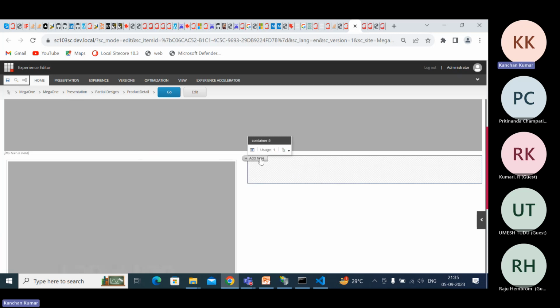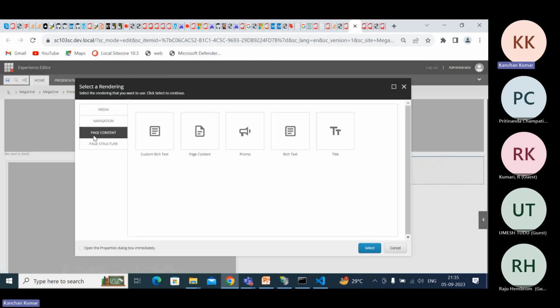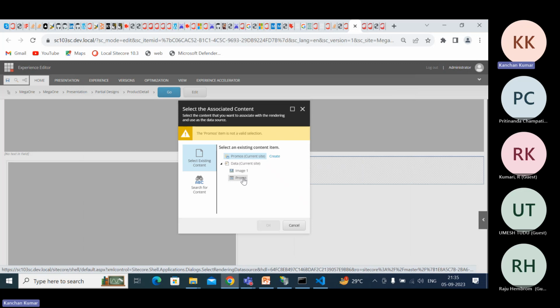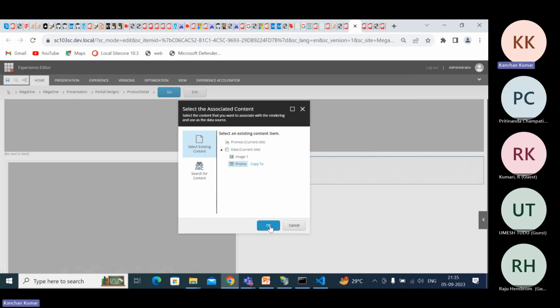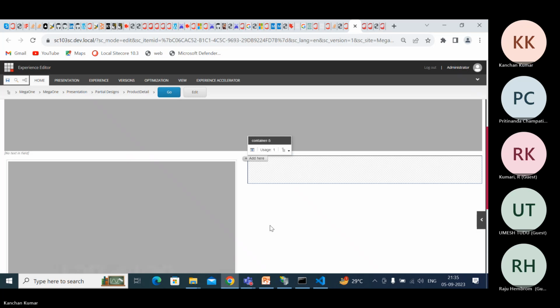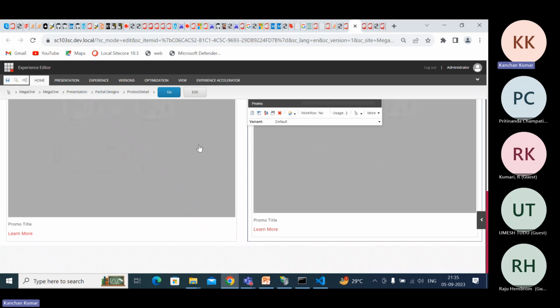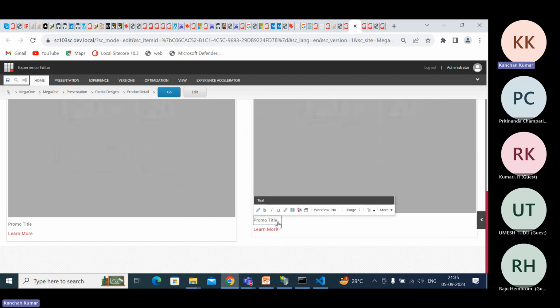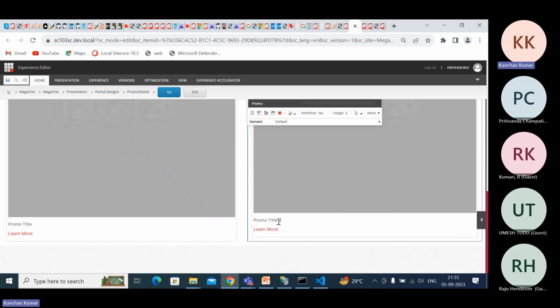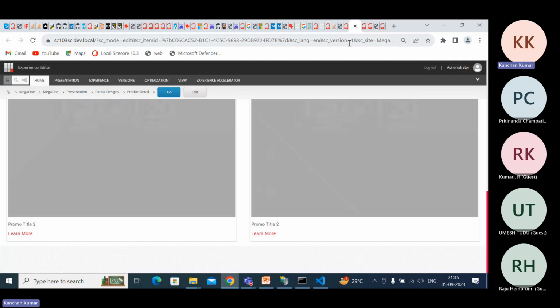What we can do is click on add here and add one more promo component. We can select the existing data source as well, the same one. Click on OK. Now a new card is added, and I think if I update, it will update both because we are using the same data source. Let's try to create a separate one. You see, we are using a common data source.